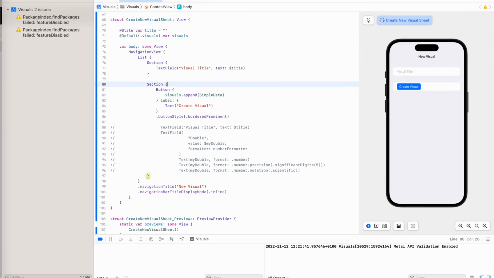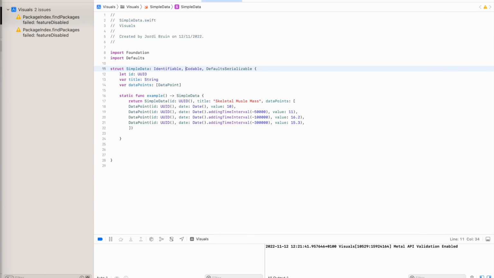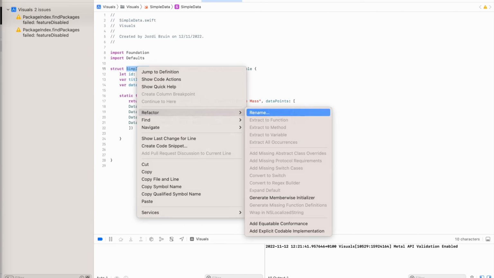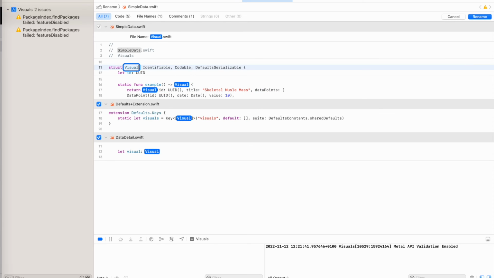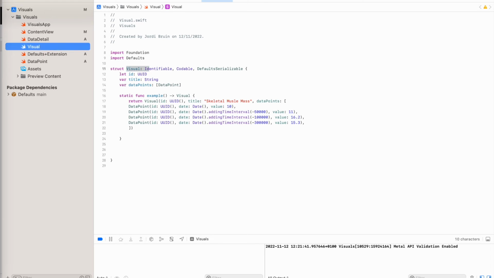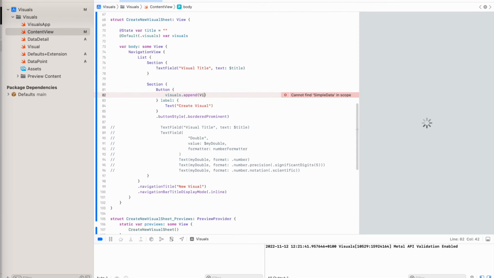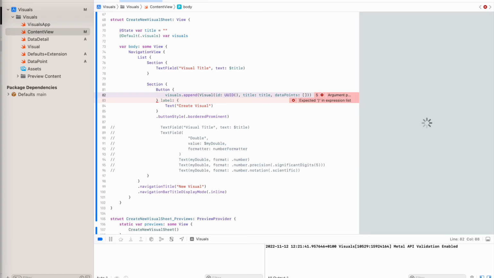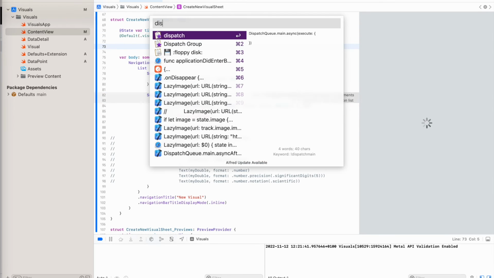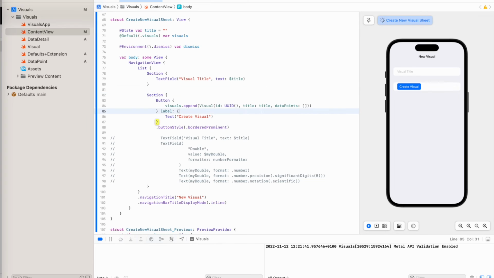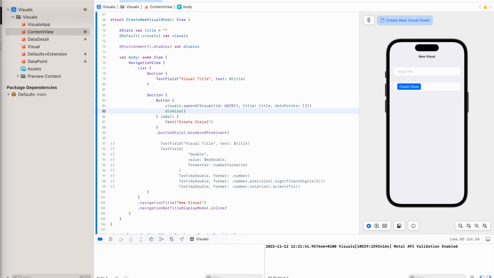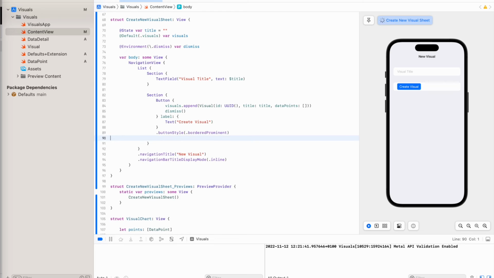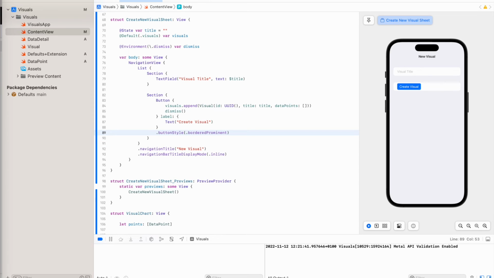So basically we create a new simple data object, and I actually refactored it because it's no longer, it should just be visual, because that's the new name I came up with. And so we add a new visual to the array, and the name should be the title that the user typed in, and the data point should be empty for now. And we want to dismiss the view whenever it's presented. And then we take all this code out, clean it up a little bit, and then we basically have our functioning view.